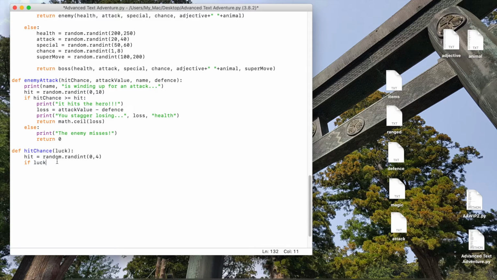So if the luck attribute, which we've just imported as an argument, is less than the hit that we've just generated, we're going to say that we've missed. So we're saying that if our luck is less than the hit value, we've missed. Obviously put something in there a little bit more specific, and then we're going to return false, boolean for false, to say that we actually missed.